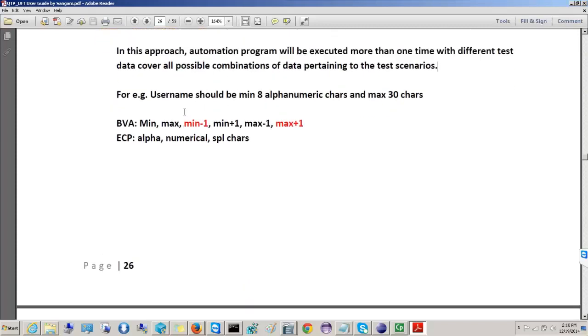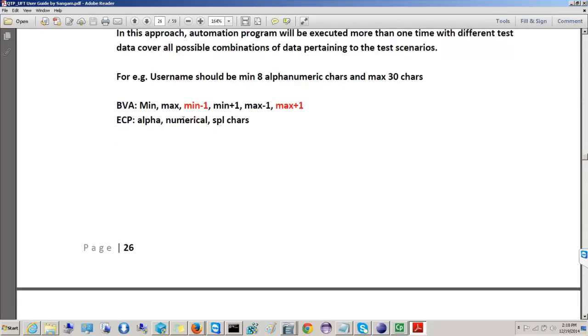So how do you create the data? That's according to your black box testing techniques, right? Black box testing has BVA, boundary value analysis, and ECP, equivalence class partitioning. This is the concept of your STLC, software testing life cycle. Black box testing techniques are used in your normal functional testing, just the way white box testing techniques, like code walkthrough and mutation testing, are used by the developer in unit testing.